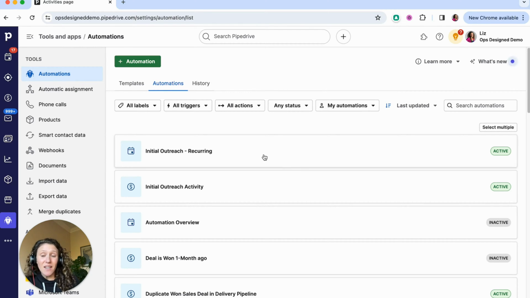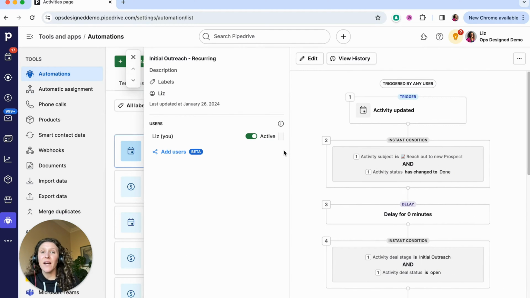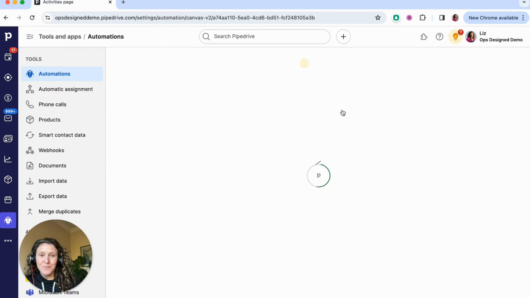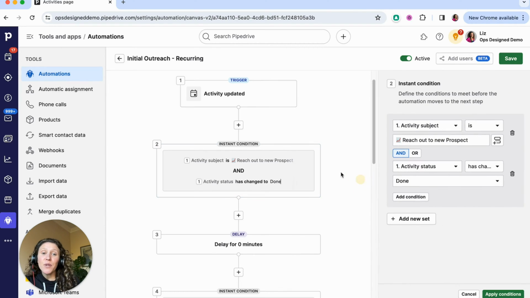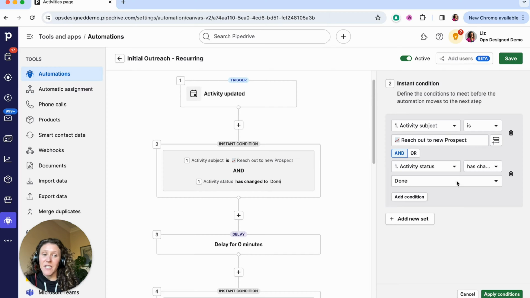Now, the second automation, this is the one that happens kind of to infinity, depending on how you set it up, but as I've set it up. So here, this trigger is that an activity is updated, and then I'm going to put the exact subject line of that first activity that got created. So when a reach out to new prospect activity status has changed to done.